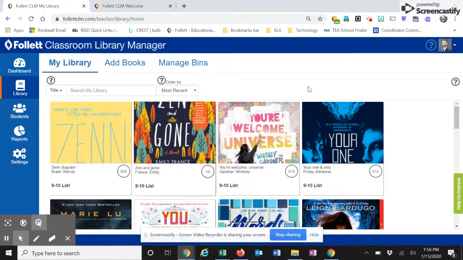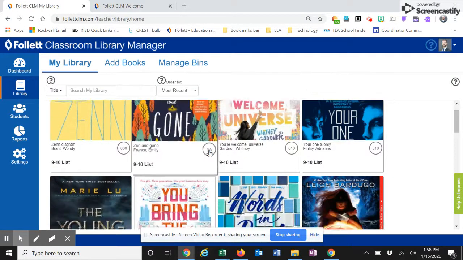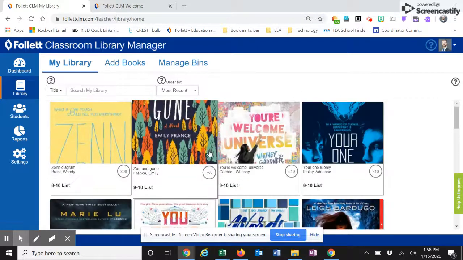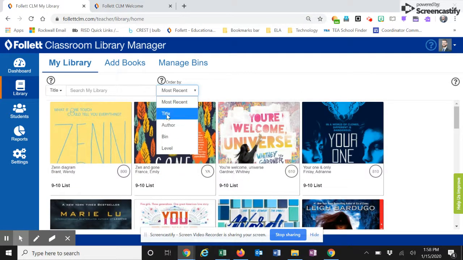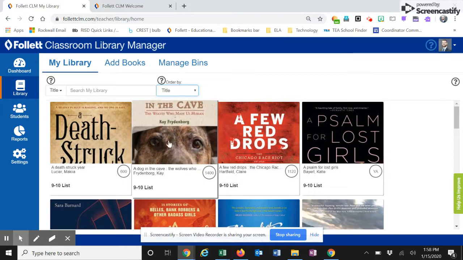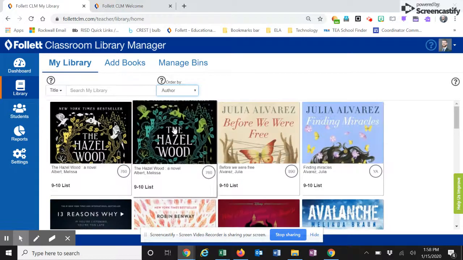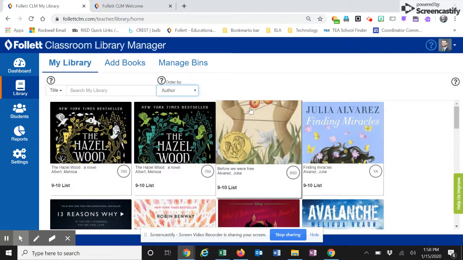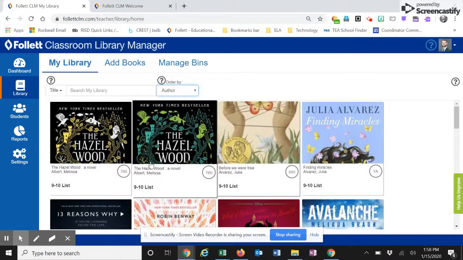Okay, so now all the books have been added. And as you can see, just going through, you can see all the titles. You can order it by most recent. You can organize it by title. You can also organize it by author. So you have a lot of options of how you can keep track of that.